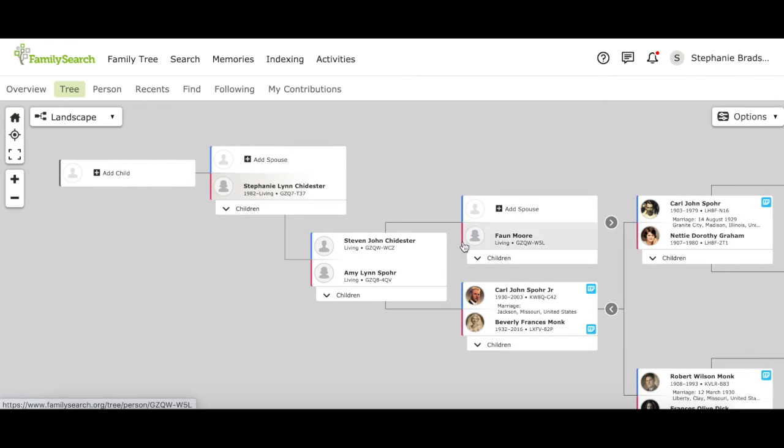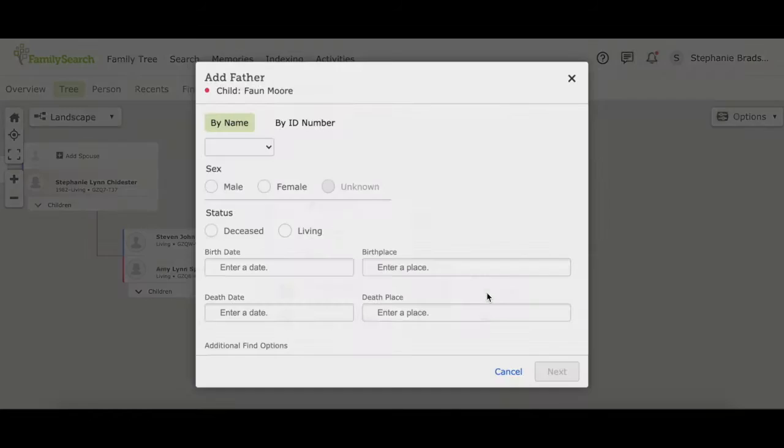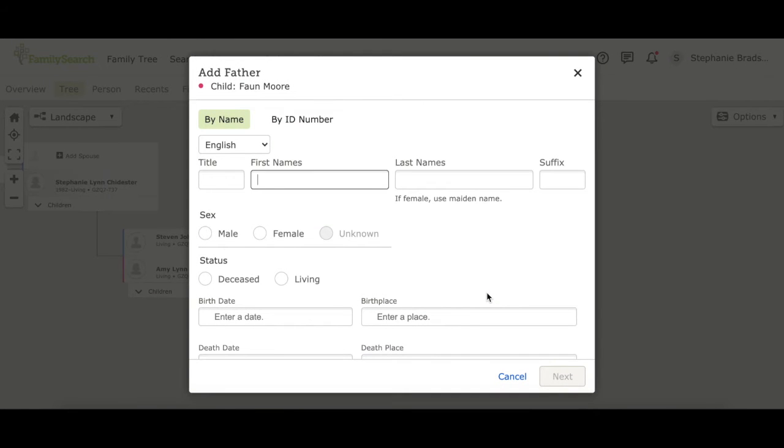So now I want to do that and go through each of my grandparents' lines and get to the point where I've added back to the deceased ancestors to fill this living gap and close the gap. So this grandmother is still alive, so I need to add her parents. So I know that her father's name was Ivan J. Moore.